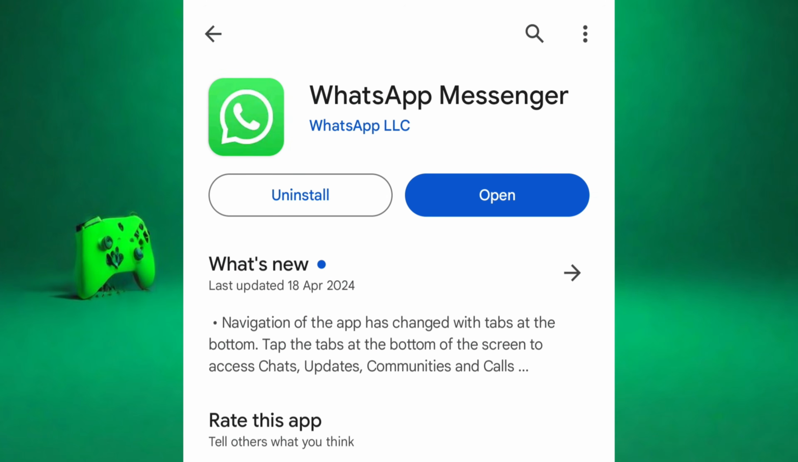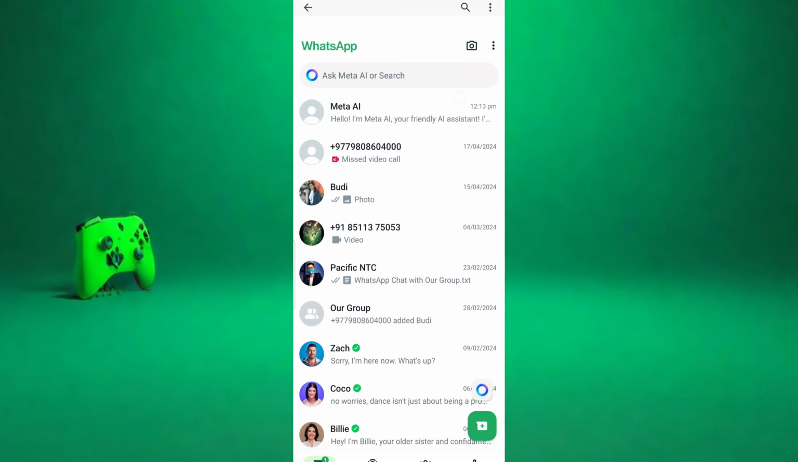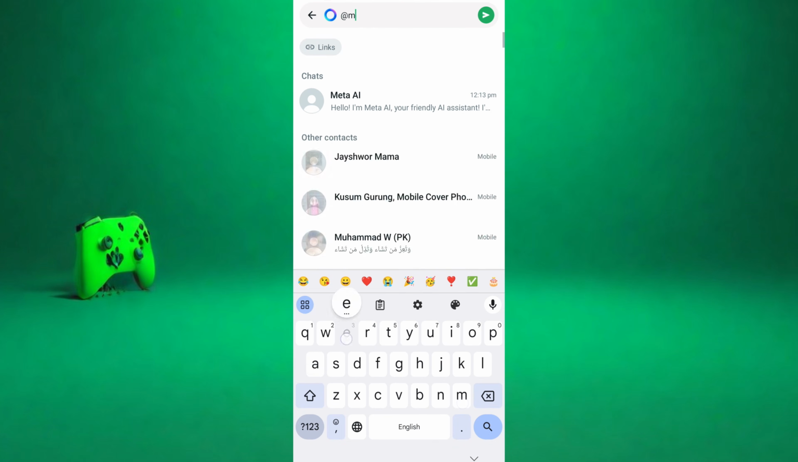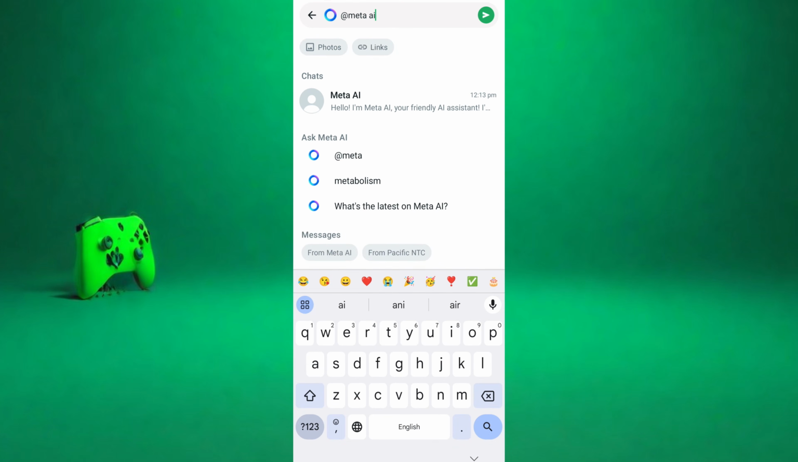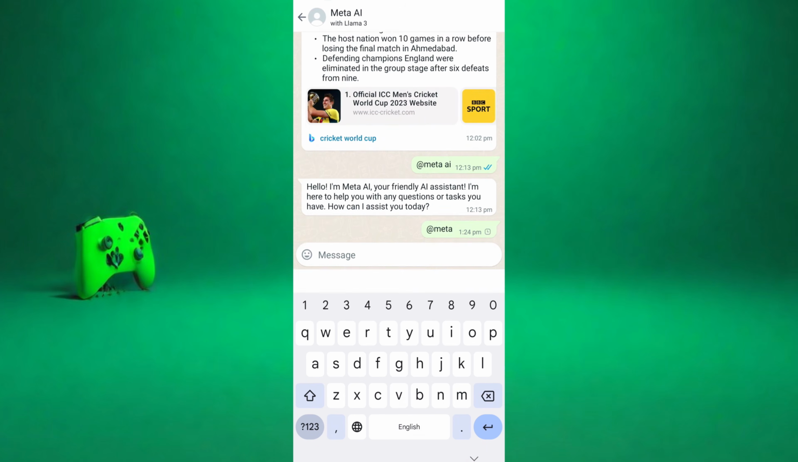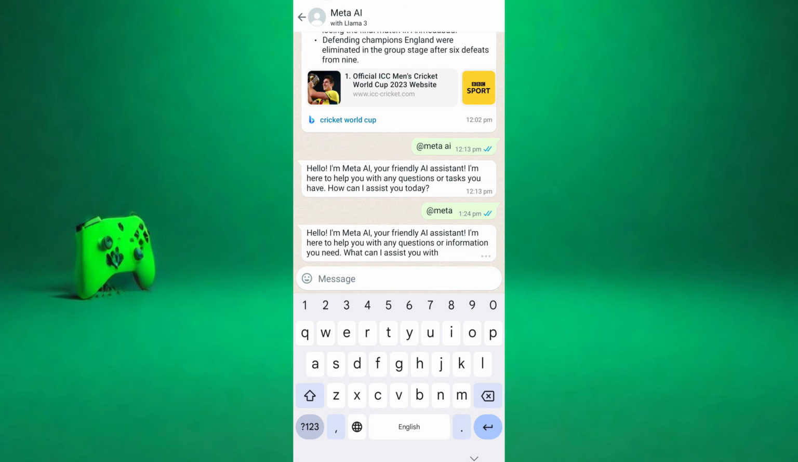First, open the WhatsApp app on your mobile device. There are two ways to access Meta AI. Tap on this Meta AI icon, if available, or tap on the search bar at the top of your chat screen. Type @Meta AI in the search bar. Once you've entered @Meta AI in the search bar, if the Meta AI feature is available in your region, you'll see it appear as a suggestion. Select it to start a chat with the AI.